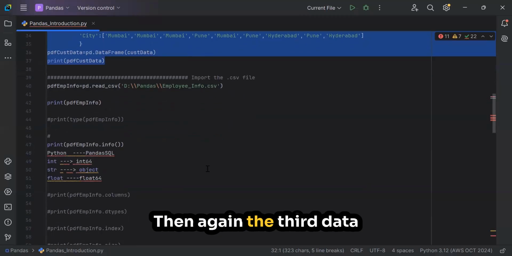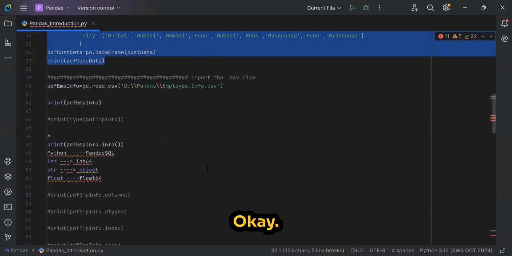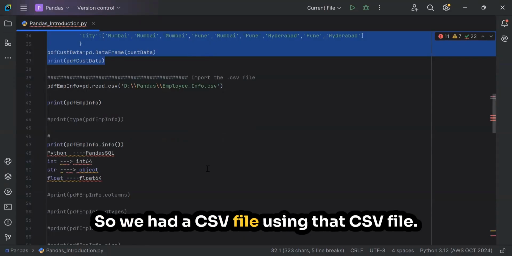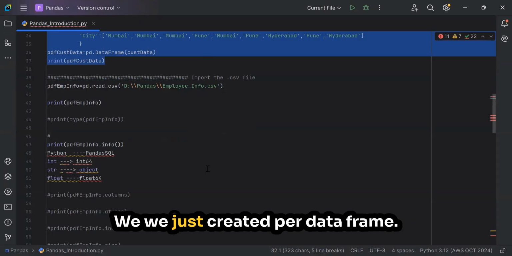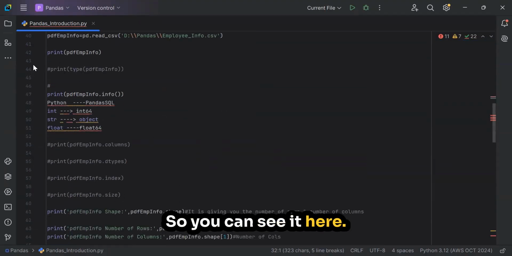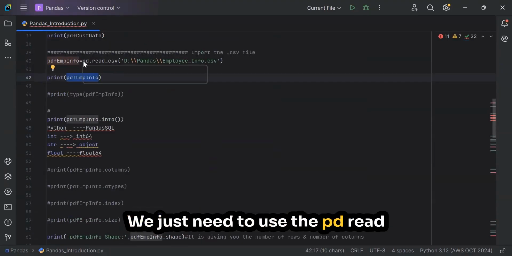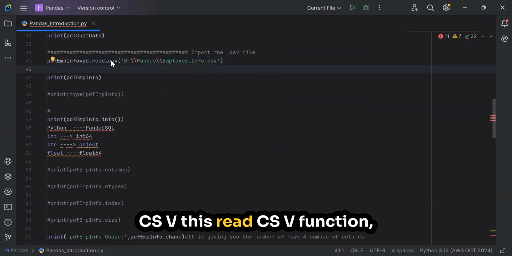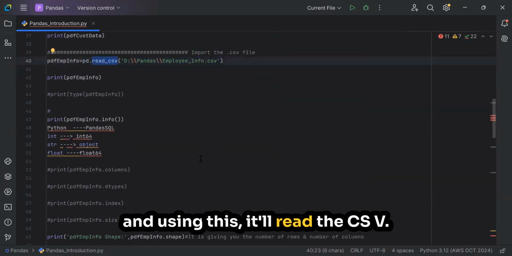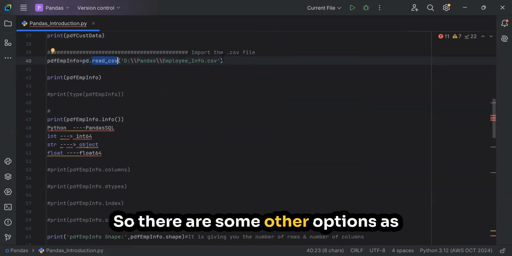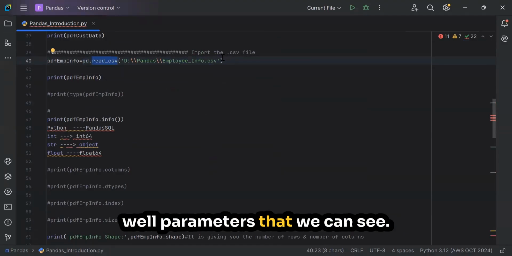Then the third data frame we created using file information. We had a CSV file, and using that CSV file we created one data frame. You can see it here. We just need to use the pd.read_csv function, and using this, it will read the CSV. There are some other options as well, parameters that we can see.